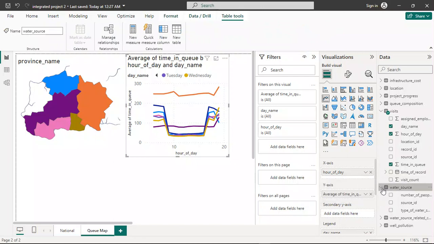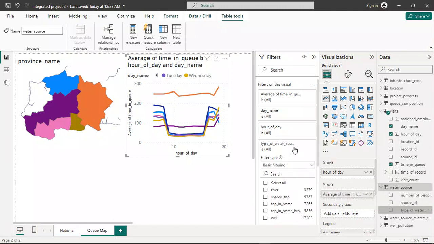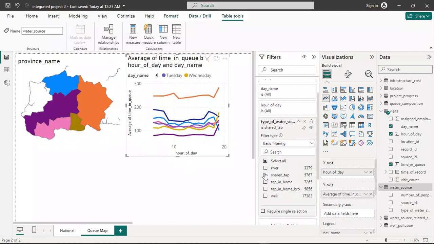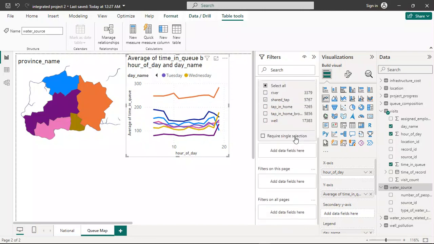Water source. We drag the type of water source, add data fields, to the filter, then advanced, or just click only shared taps. You can do it directly. Not all, you click only shared taps. It's done. All right, fantastic. How do we save? Is it saved already? Yes, it's already saved.